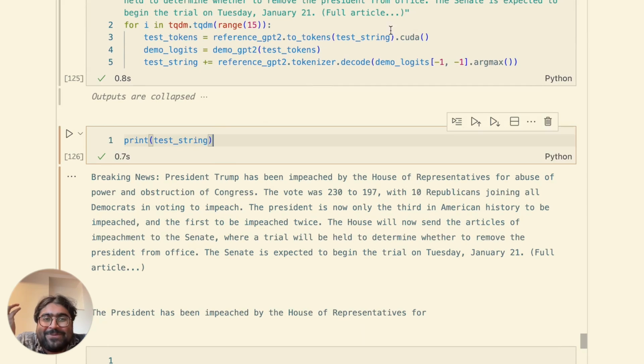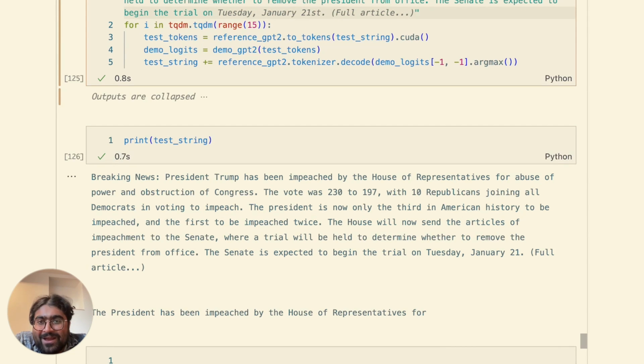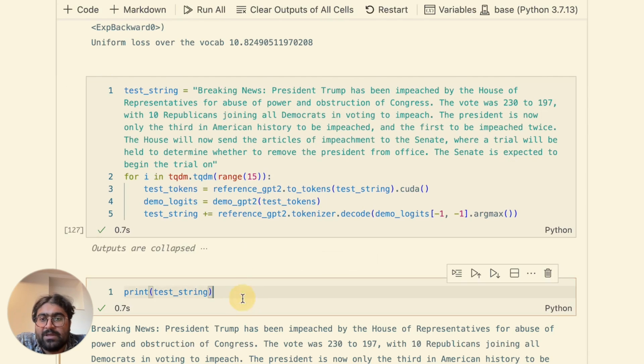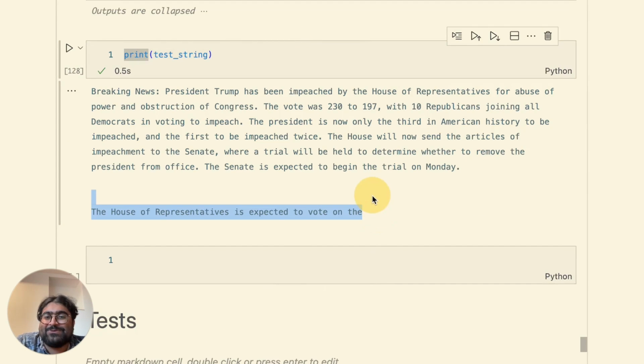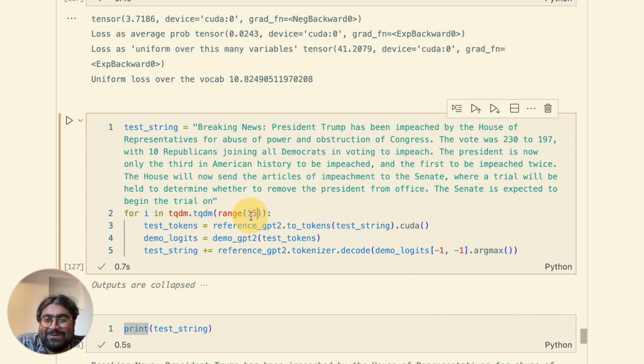Why does it keep copying itself? This is terrible. Note that when you're generating, you never want to end with a space because that will mess up the tokenization. That's a reasonable thing to continue with. What happens if it keeps going?